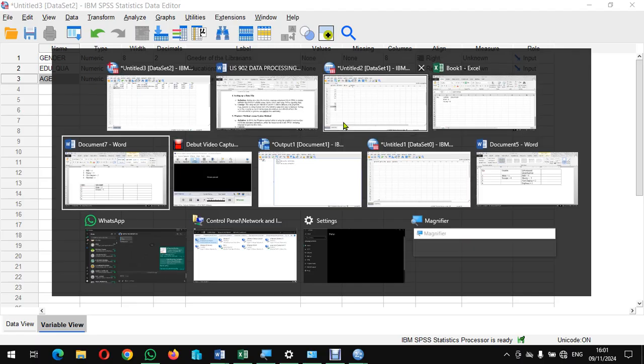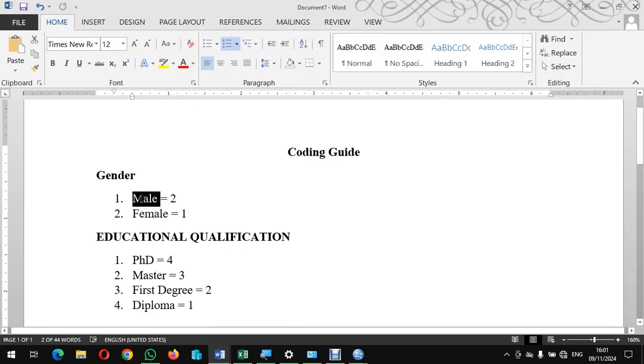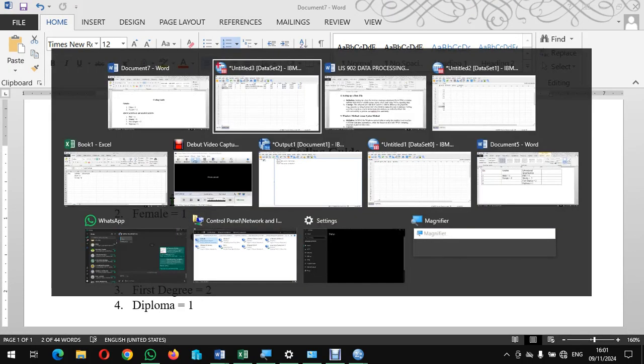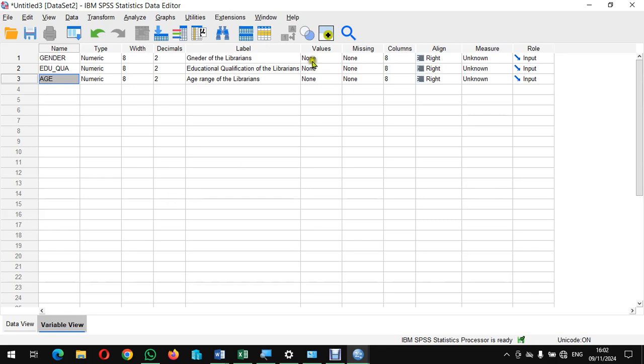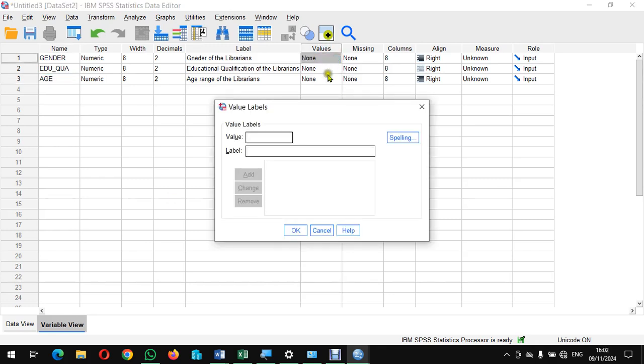Just now we talked about this coding guide. What represents male here is 2. All right. So here under the values, you have to click on something here. I'll be showing you practically. So when you type 2 here, under the label, you put your male, and when you type 1 here, under the label, you put your female. This is what we refer to as setting up your data.